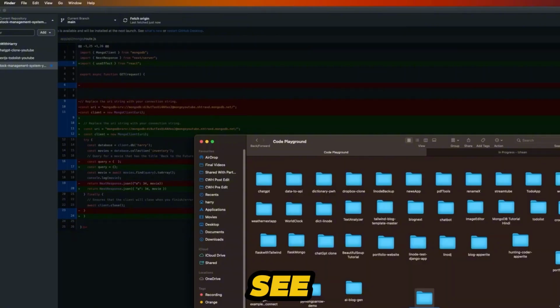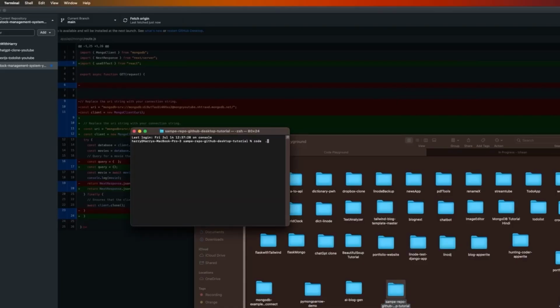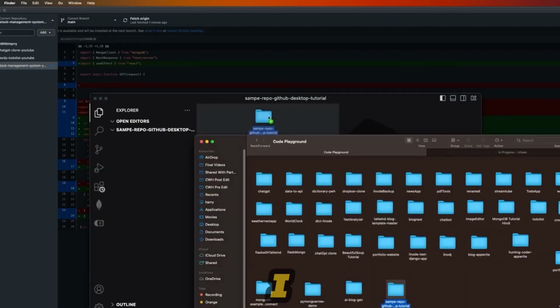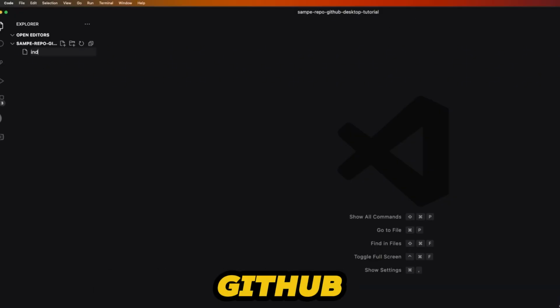Now, as you can see, there is nothing here. I will simply create an index.html file here. This file doesn't really matter, but I will write here: Congratulations on your first code push on GitHub.